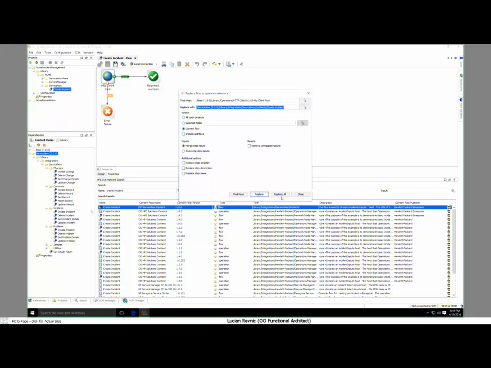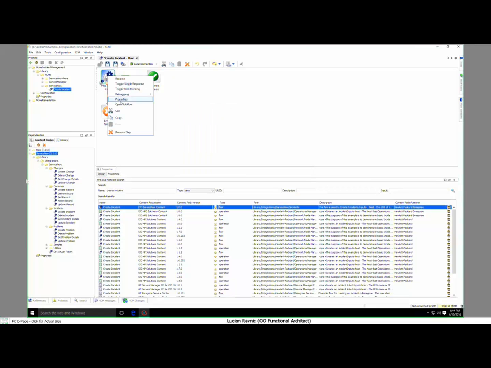And then I have different options to specify, for instance, where I want to search. I want to search and replace just in this flow, so I'll keep the options as they are. In this case, I will click replace all because I want to do replace all. And I'm getting a message saying in how many places this was replaced.